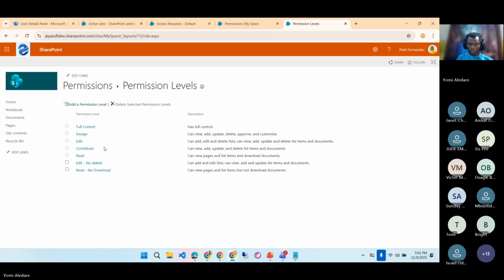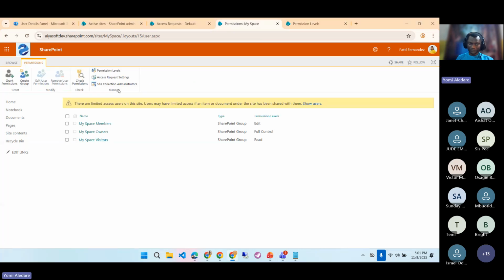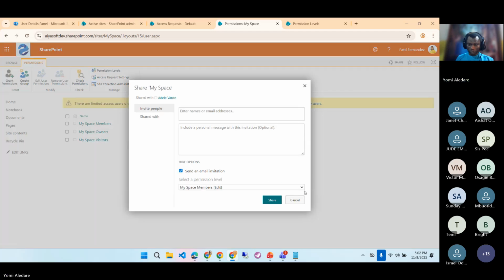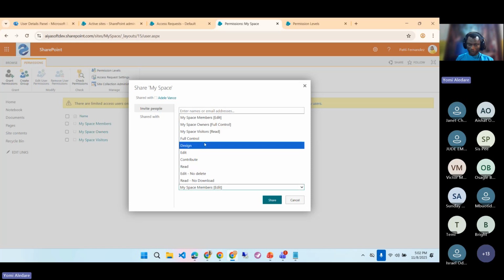Okay. So now when you go to your site, this guy, can you stay here for me for now? So when you go to your site, refresh this, and you want to grant permission, I go to these show options. Okay, you will see these permission levels, so you can see them here.